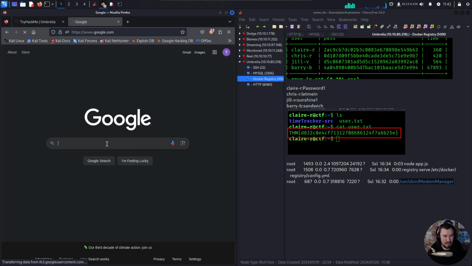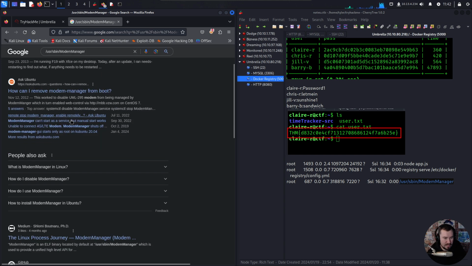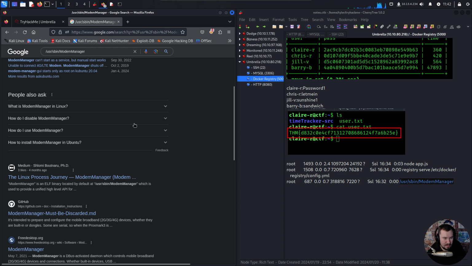Maybe it's something with Docker. Maybe it's something with the database. Maybe it's the freaking time source. Okay, so that's just a standard thing.